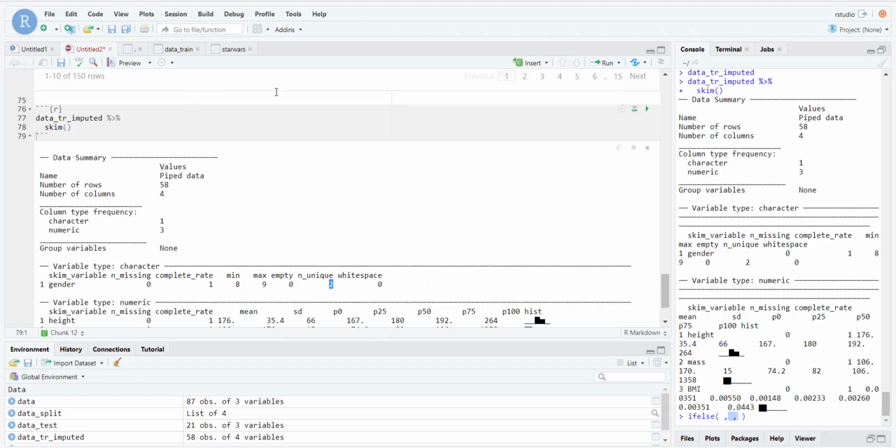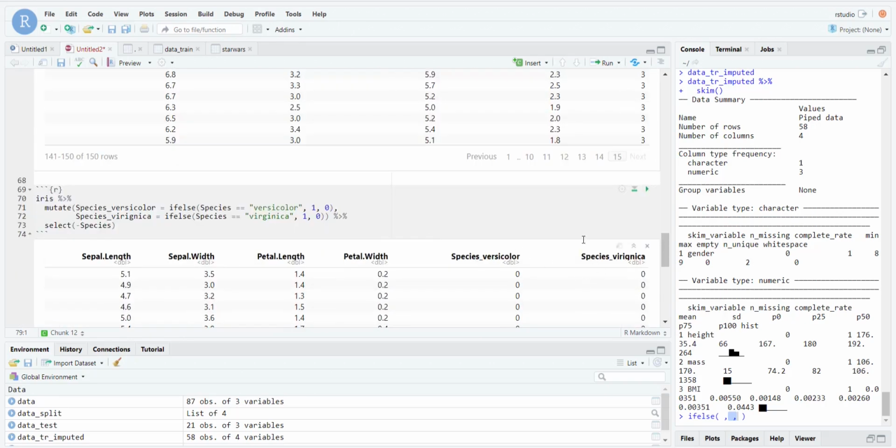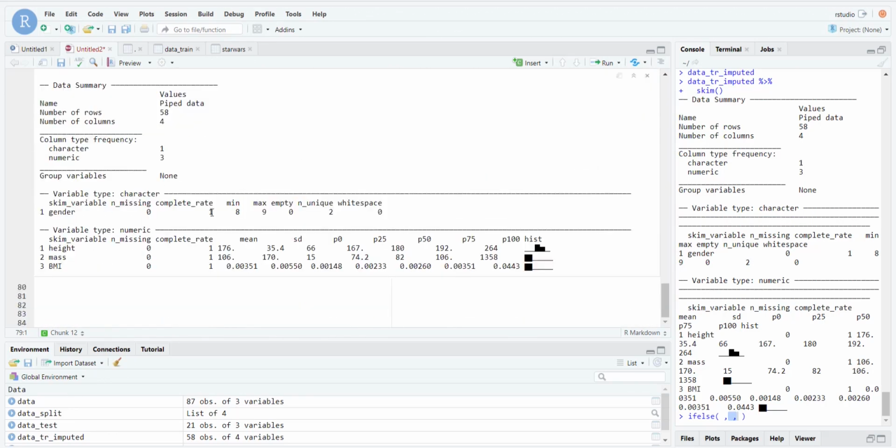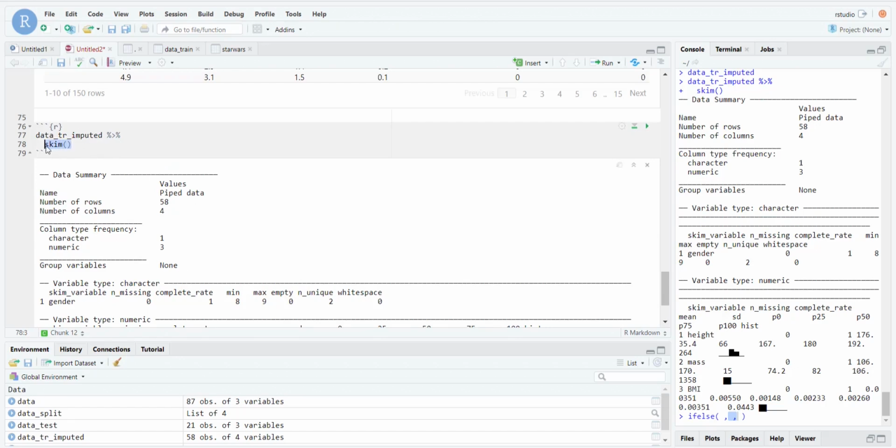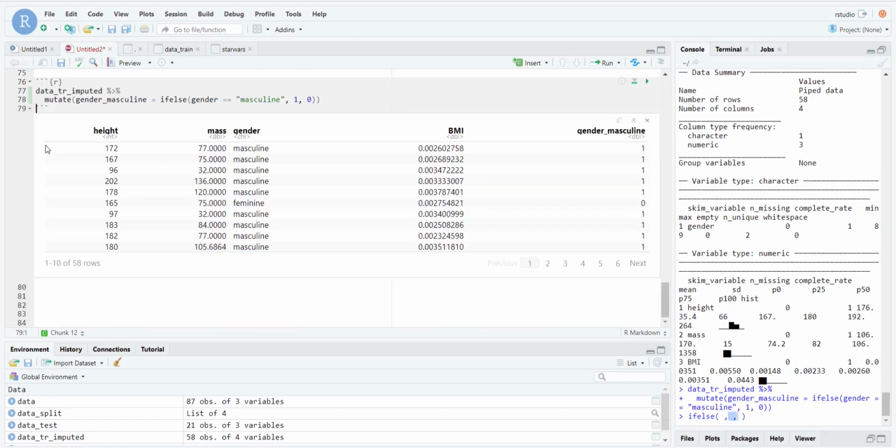So if we want to use one-hot encoding, remember how we had 3 possibilities for species and iris, and so we only needed 2 columns. So in this case, we have only 2 possibilities, so we only need 1 column. So we would mutate, and let's call gender masculine, would check if gender is equal to masculine, and if so, it would be 1, and if it's not masculine, it would mean it's feminine. In that case, it would be 0, and there we go.